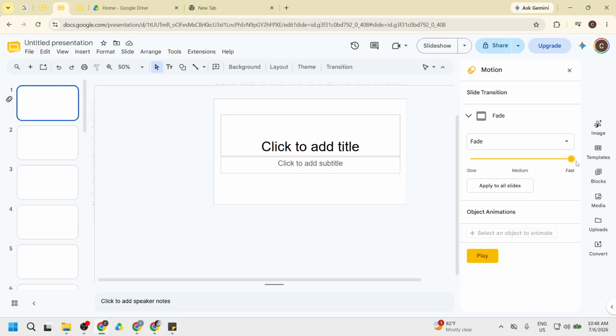Finally, click Apply to all slides. This ensures that your transition settings are uniform across your entire presentation. Consistency in transitions helps maintain a professional look and feel. It reassures you that your presentation is polished and ready to impress your audience.